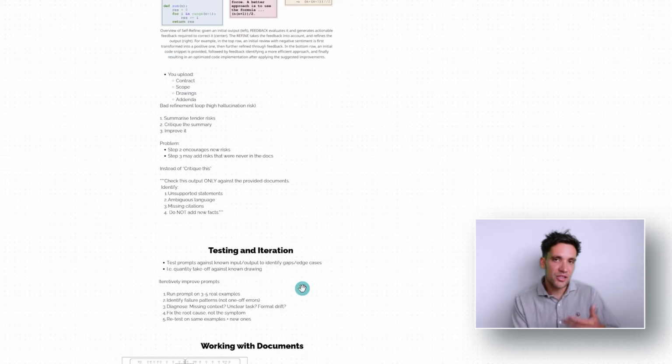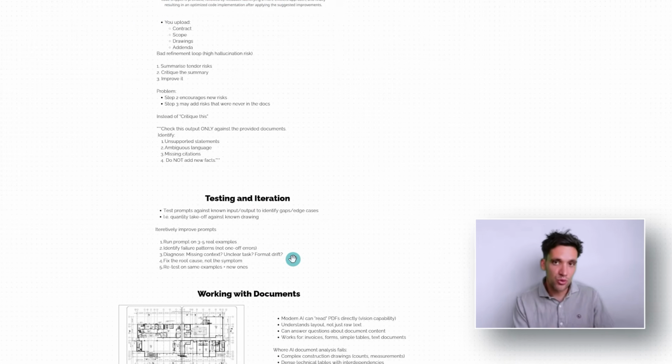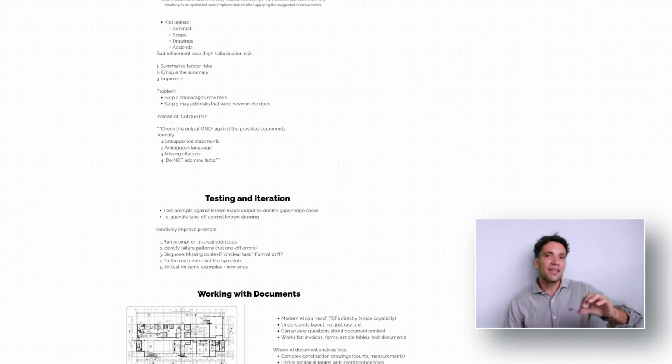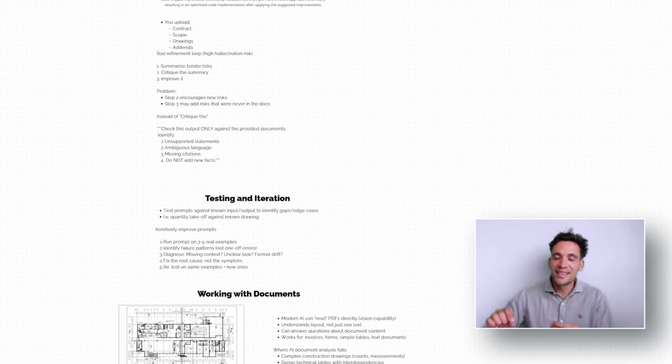If there are repeatable tasks you do over and over again, you can actually go through a testing and iteration stage with your prompts to improve the quality of them. For example, say over and over again you want AI to help write your scopes of work for procurement. You can take five scopes of work you've done that you know were high quality outputs, feed AI the same input that you had when you wrote those scopes of work, then analyze the output against the result you've produced and work out why it didn't do as good a job as you. Was it missing context? Was the task unclear, or did the format drift? And then refine your prompt like that.